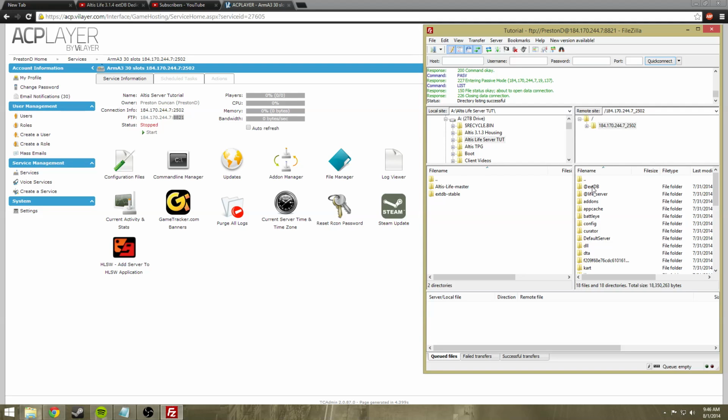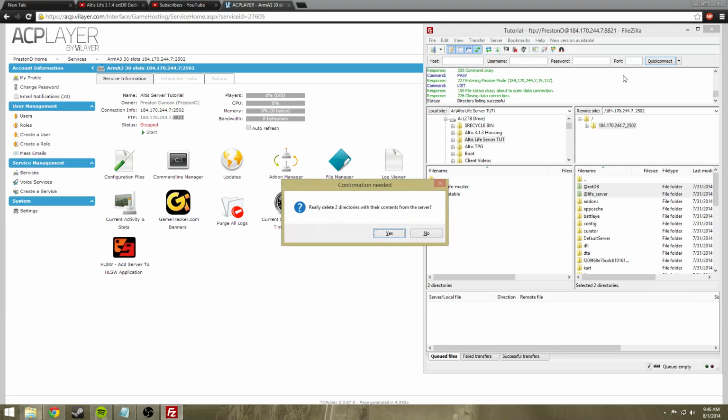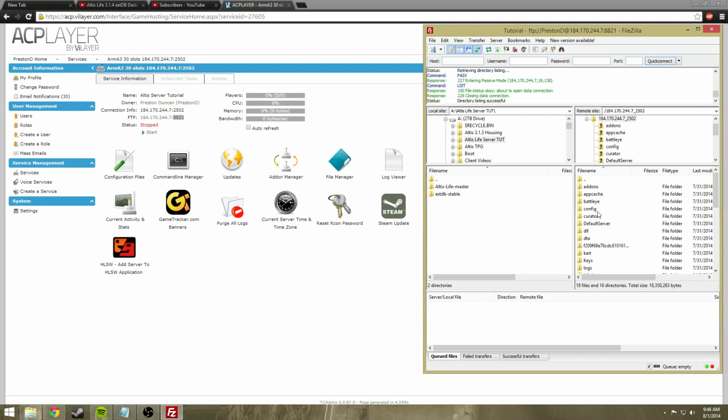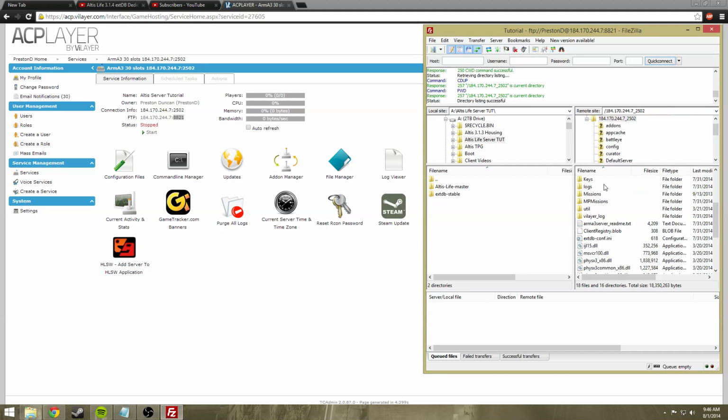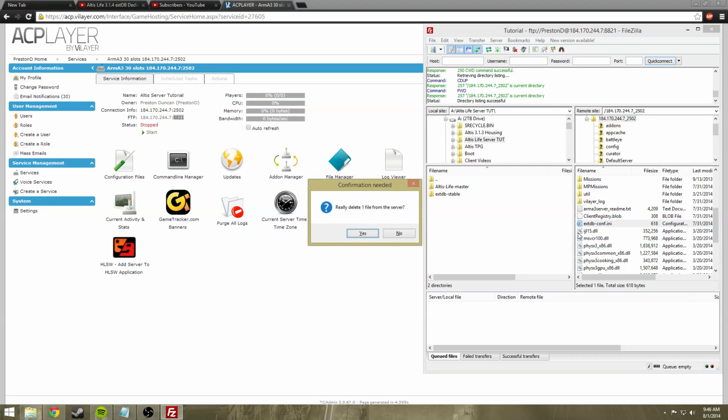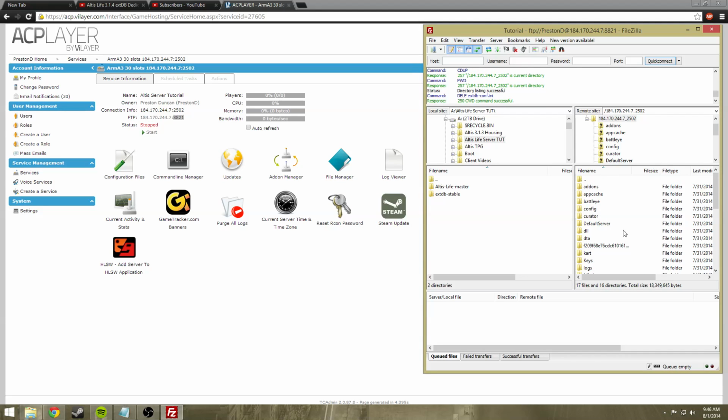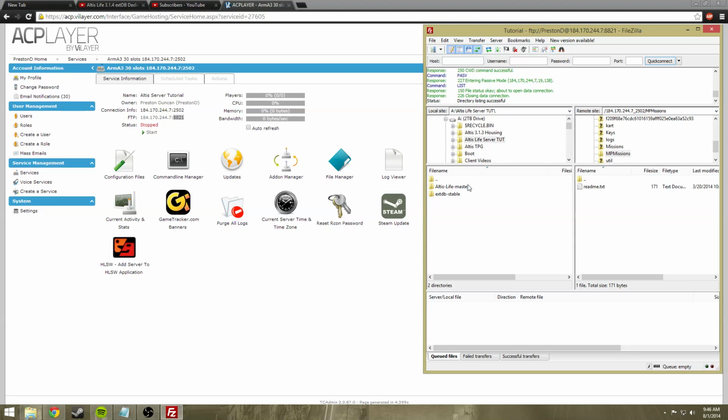Alright, so there's your server. As you see, you have all these files here. Since I tried to do this tutorial yesterday but ran into some problems, I'm just going to delete those and do it all fresh. So what's left to do here, now that we're starting over, is the MP missions.